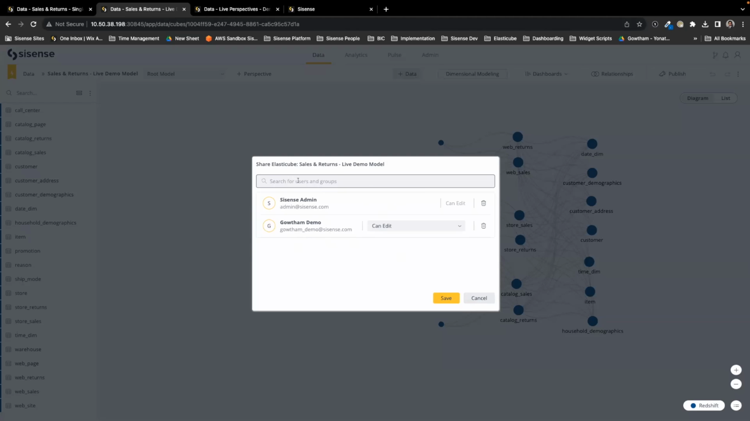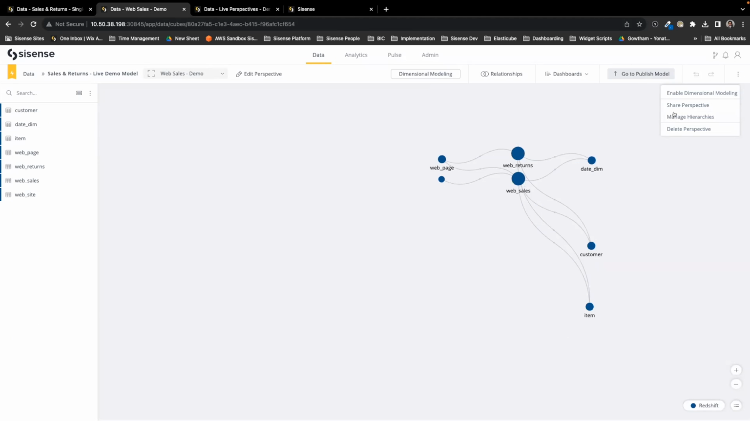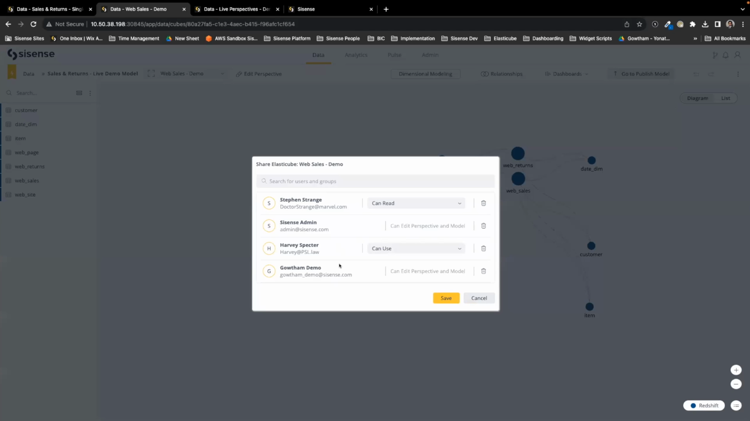But if I give access to someone here, I'll use something here and say, okay, this person can read the whole root model. Then if I go to web sales demo and open the share perspective, you will not see that person in here because those things do not propagate. People who have edit access, of course, will have edit access to the root model and the perspectives. But if it's just a read or use access at the root model, they will not have auto access to all the perspectives under the root model.